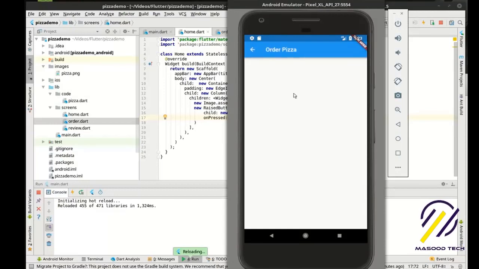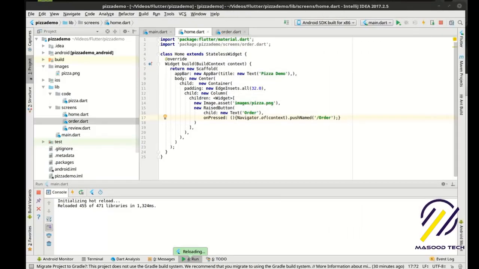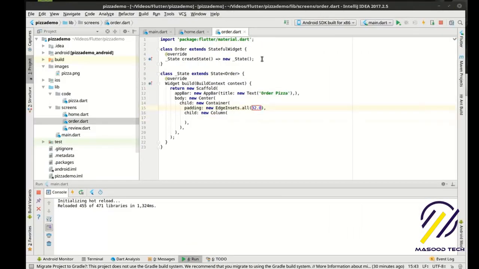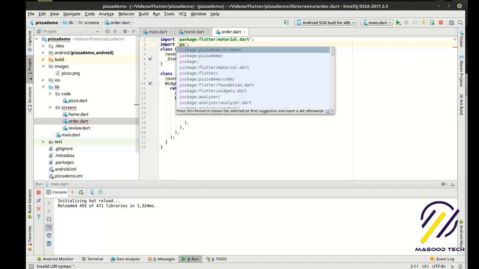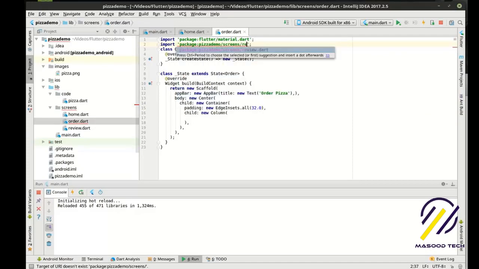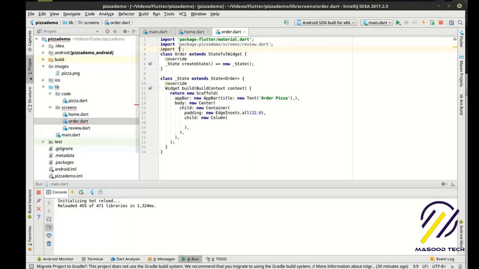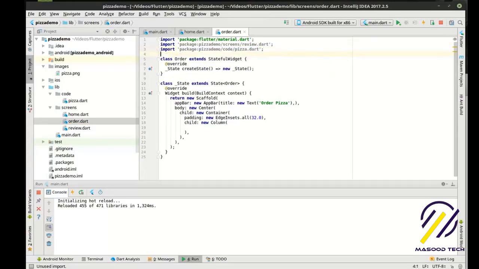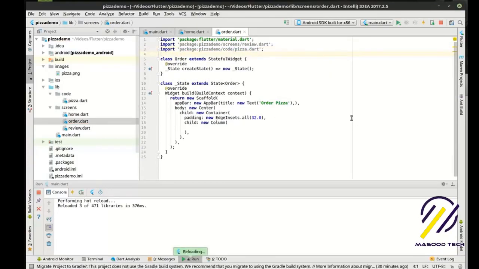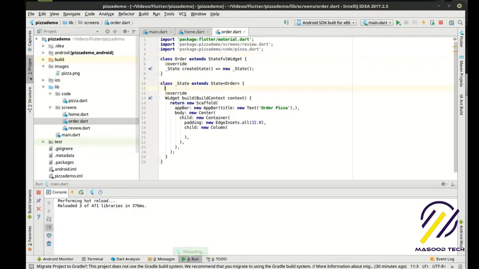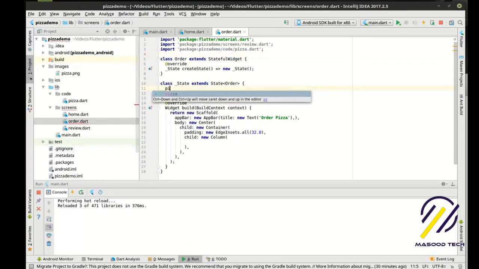We have an image, and we are going to start actually just doing the order. The review page should be done, so we just got to really focus on this order page. Once we hammer this out, we should be pretty well done here. So let's flip into order. And we got some work to do here. So we want to import our package, screens review. We want to import the package from the pizza demo code pizza, because we're going to work with that class. We're going to make a simple order here. And from here, we need to actually go into this and build our state out.